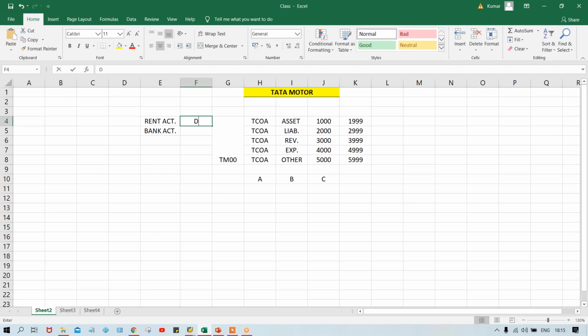This is debit and this is credit. So now rent account is one GL and bank account is another GL. It means we need to set up a minimum of two GL accounts. Then only we will be able to post our transactions and then we can check whether whatever configurations we have done is working fine or not, or are there any issues, or is anything missing, right?